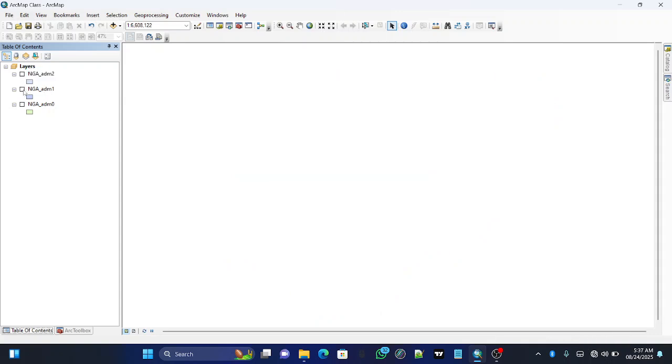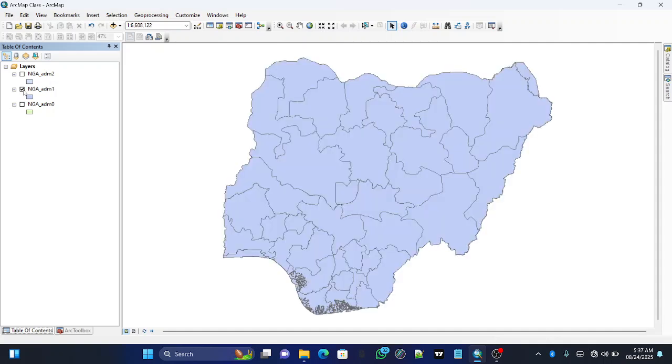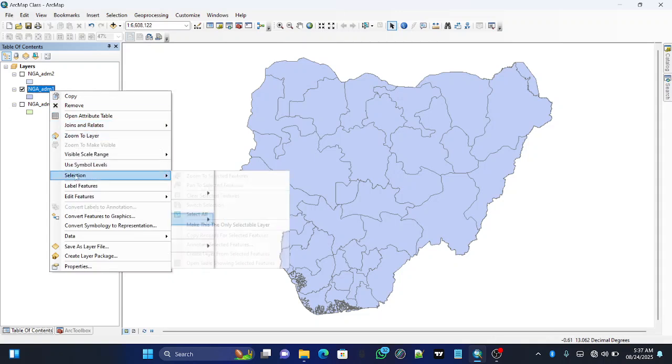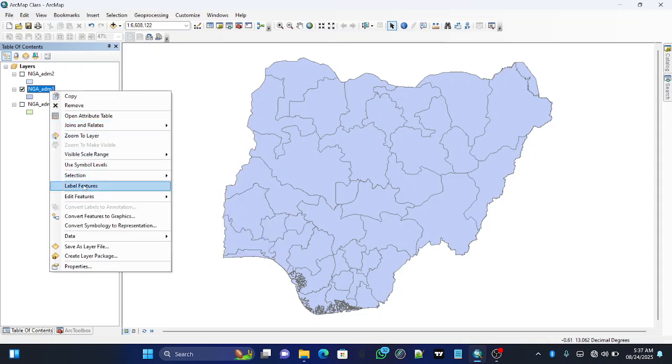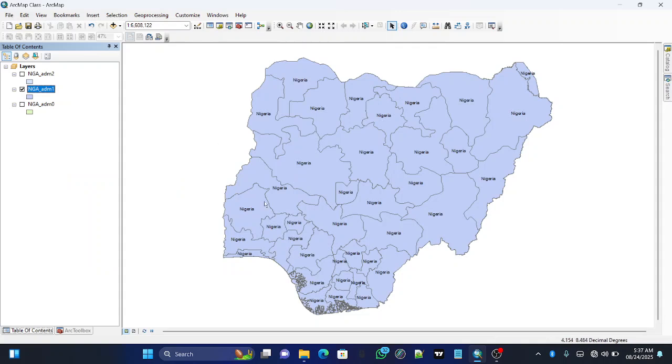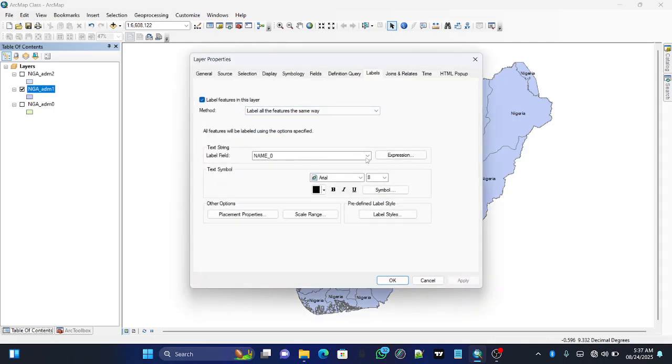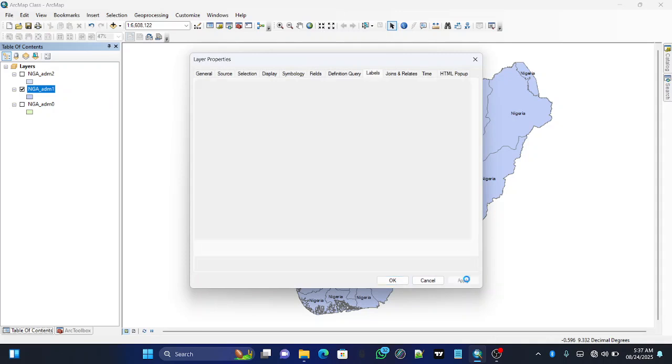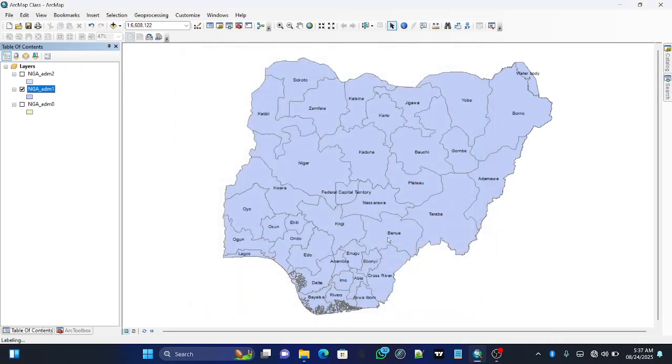So now let me start by working on the ArcMap with this first one, admin 1. Now remember in our first video I mentioned how to turn on the label. So I'll right click on it and then come to label features, click on it. I've turned it on, but this is not the actual name for it. So I'll double click on the admin 1 and then change it to name 1, right? And I'll apply, and I'll click on OK. And so here it is.